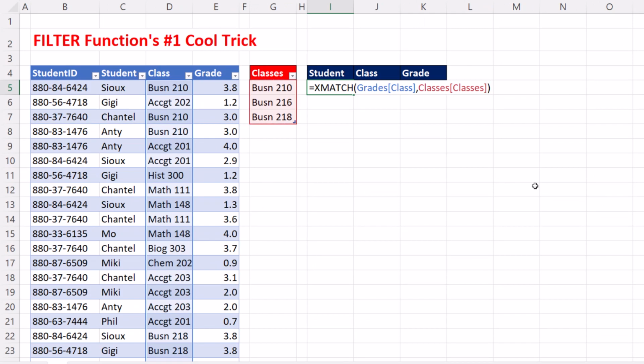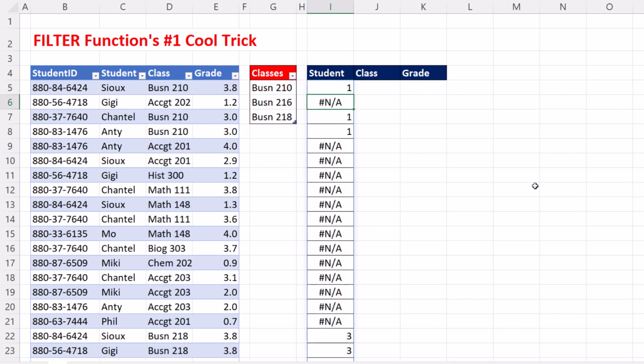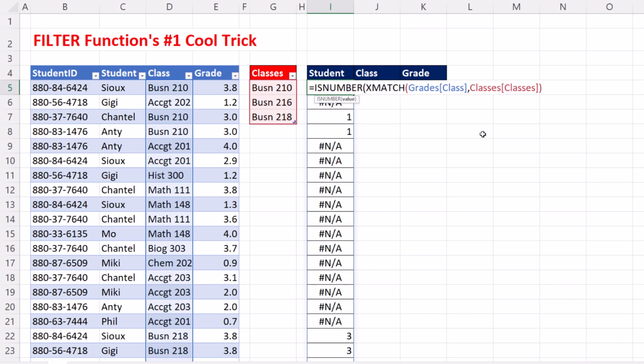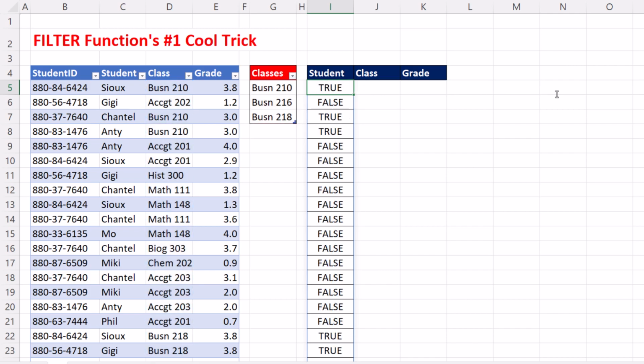So watch this. This will spill, not quite what we want. Enter. It delivers numbers and NAs. And what we're interested in are the numbers. Notice that the numbers are in the exact correct location to extract the records. F2. So as a logical test, we now need to convert numbers and NAs to trues and falses. So we use ISNUMBER. That'll simply put true when it sees the numbers, false when it sees anything else. And there's our array of trues and falses that the filter function can interpret.